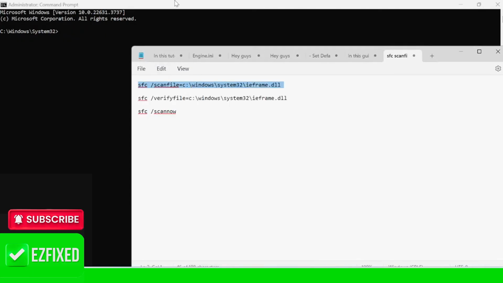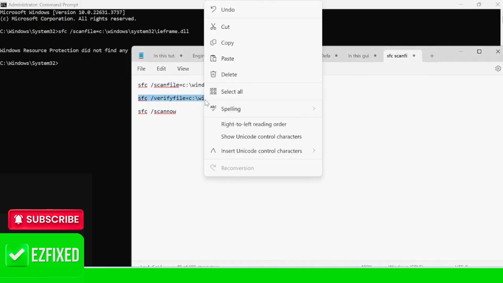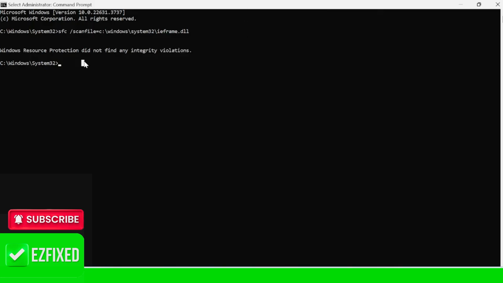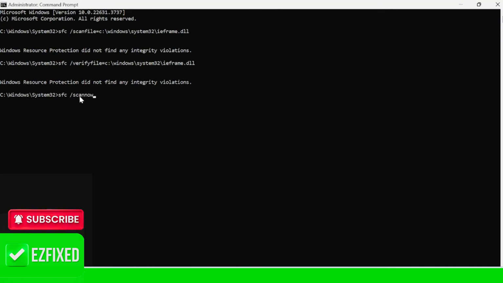So we're just going to go ahead and copy this first command, and we're going to paste it inside of this window and hit Enter. And all this is basically going to do is scan this IE frame file here, which is required to use the Xbox Game Bar, just to ensure that nothing's corrupted. And then we're going to go back over to our notepad and copy this second command right here. I'm going to paste this in and once again hit Enter. And if you get the message saying that it didn't find any integrity violations, that basically means the file's intact and everything's okay. So we're just going to go ahead and do this last command now and paste this inside of here and hit Enter.